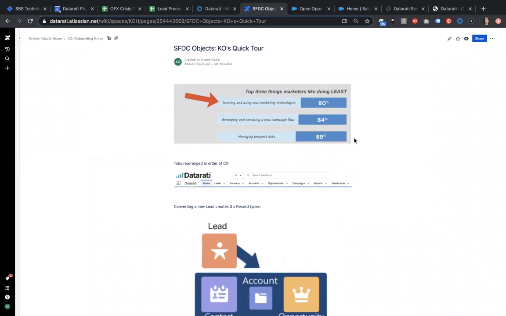So yeah, basically I always take marketing teams and sales teams through this, just a quick overview, because the number one thing that marketers hate doing is learning new marketing technologies, developing and executing campaign flows, and managing prospect data. So I try and make it really easy and simple for them to understand how Salesforce works, so that they're quite willing to jump in there.